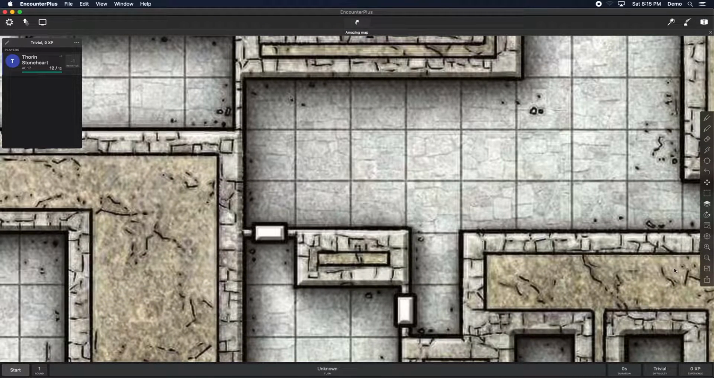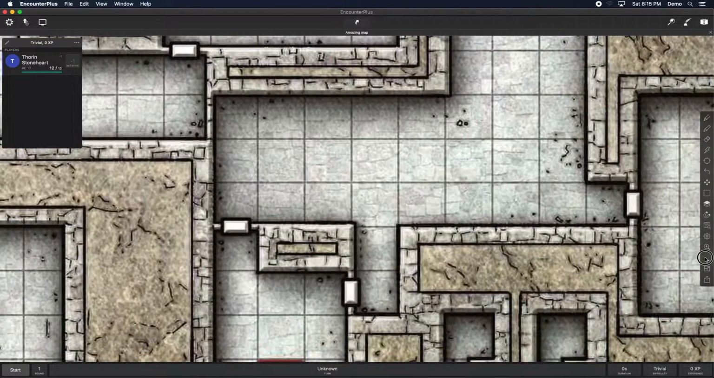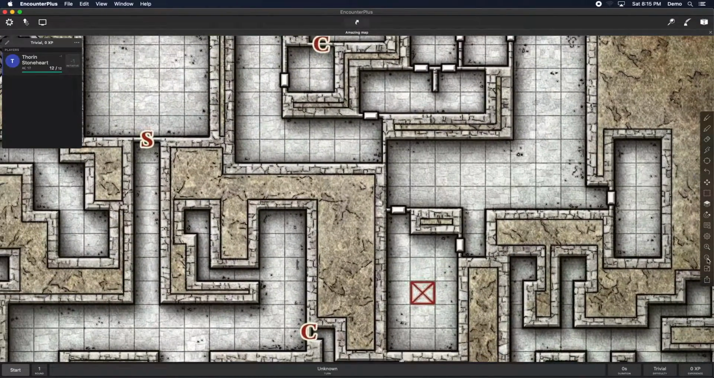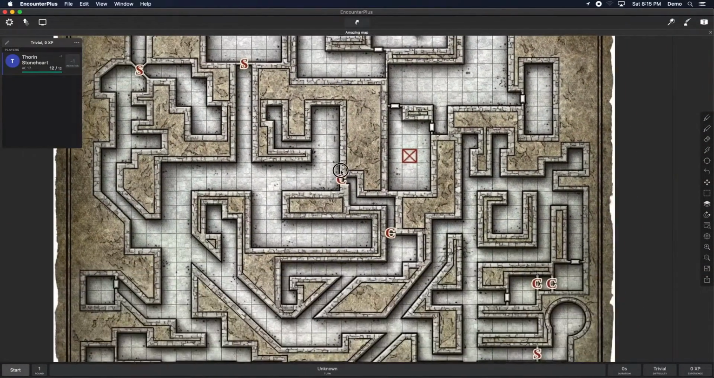And the grid is still there. It'll still allow us to snap. It just doesn't show it anymore. We just know that these are 10-foot squares instead of 5-foot squares in this case. Cool. So we've imported a map that we can use.